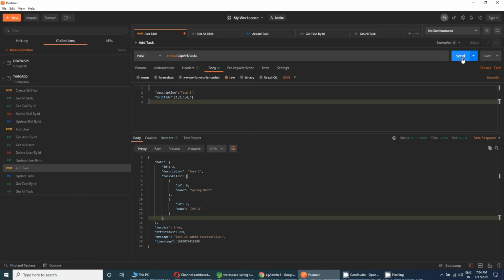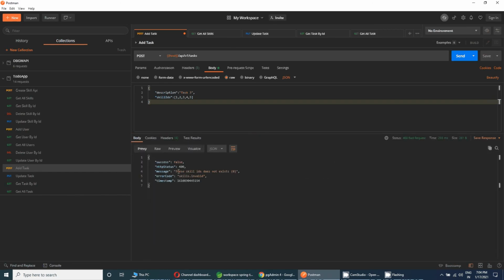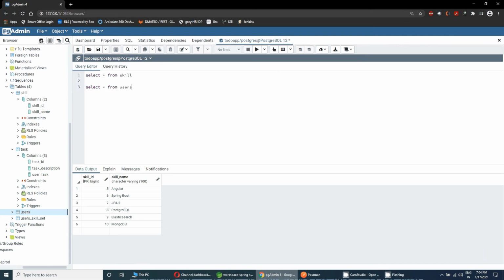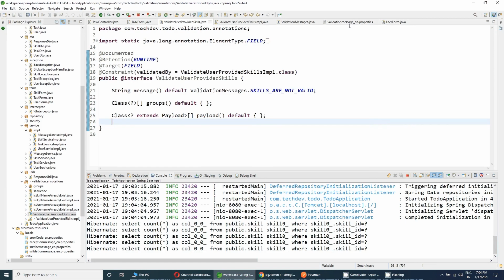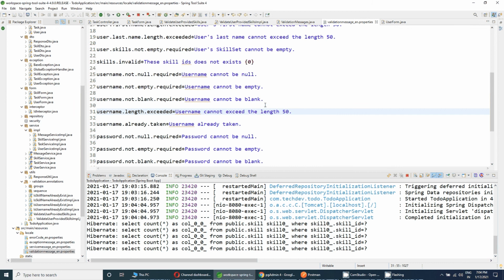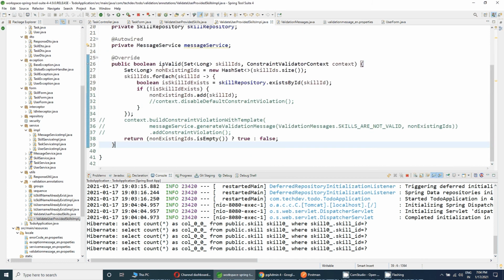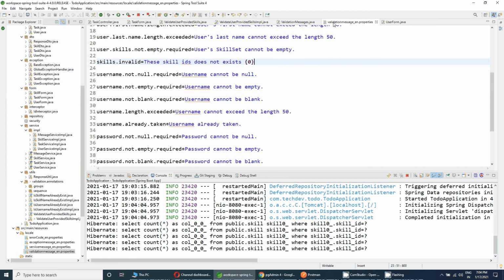So let's run this API and you will see that this skill ID does not exist, and the zero that I have added inside this. So it is taking it as a string particularly, but it is not giving the exact data that I need in my response. The non-existing IDs should be provided instead of this particular bucket.